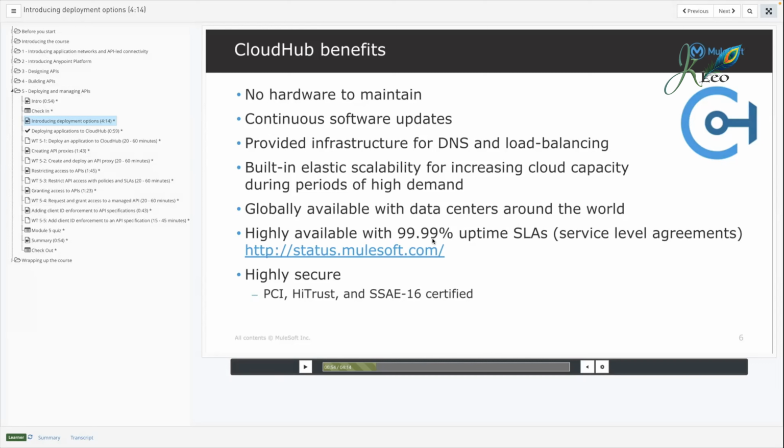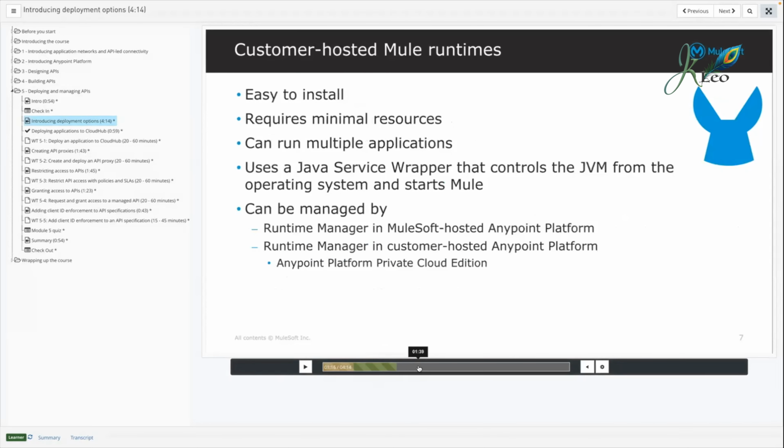So that switching will take 0.001% of downtime. That is what they are saying here, and it is highly secure, because it has PCI, high trust, and SSAE 16 certification. These are all technical details. You don't have to worry about it.